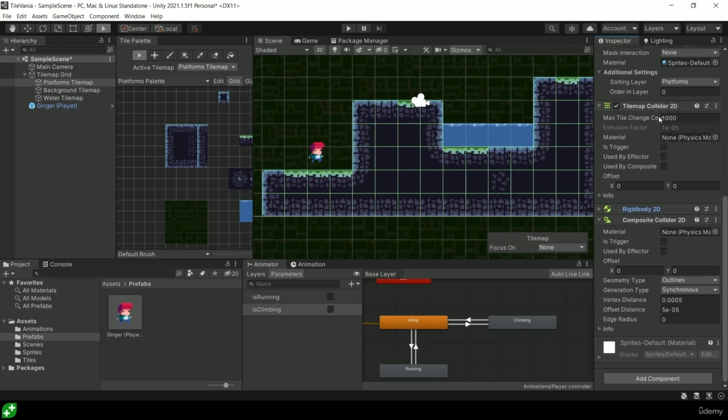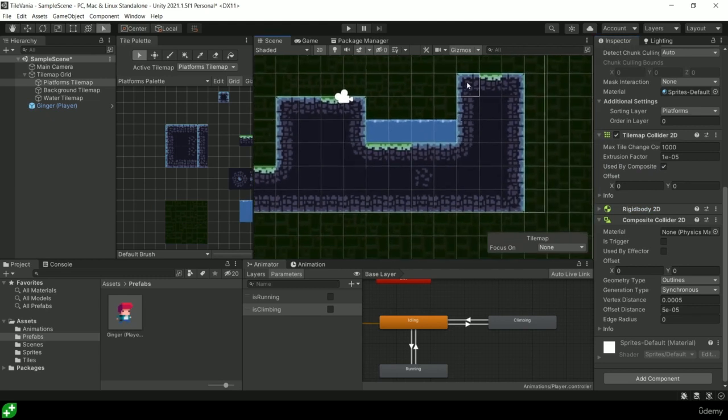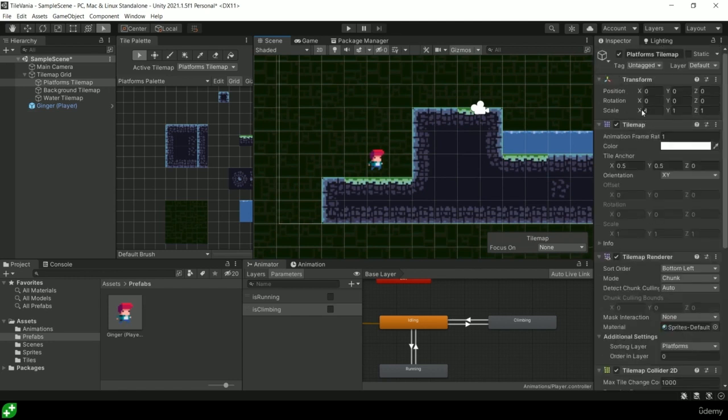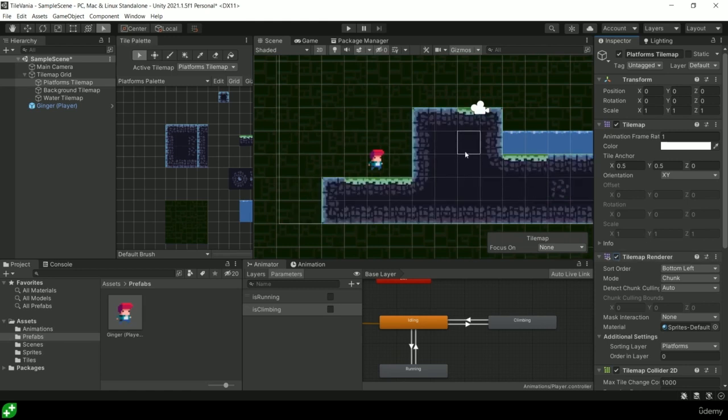Under Tilemap Collider 2D, you can see that we've got a Used By Composite option. If we click on that, then our entire world is wrapped. Our tile map is wrapped with our collision. I'm just going to turn off the tile map renderer for a moment, just so you can see we've got this green outline now that is our collision that goes around all of our tiles.